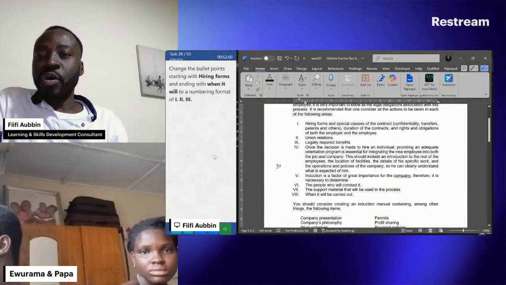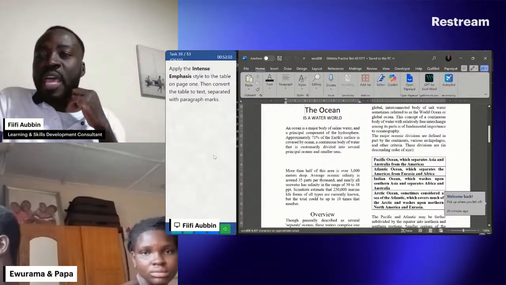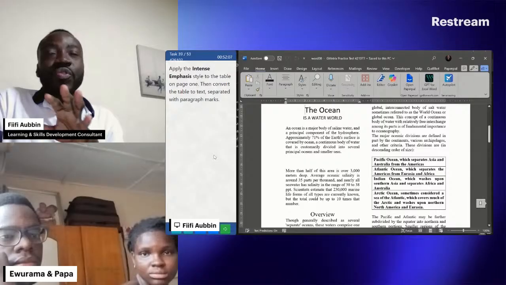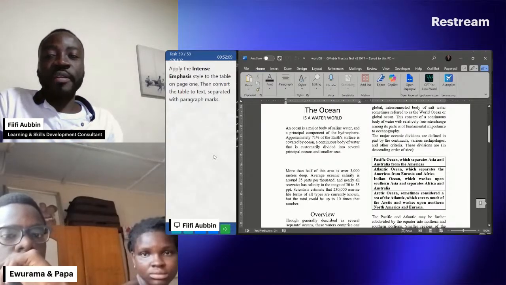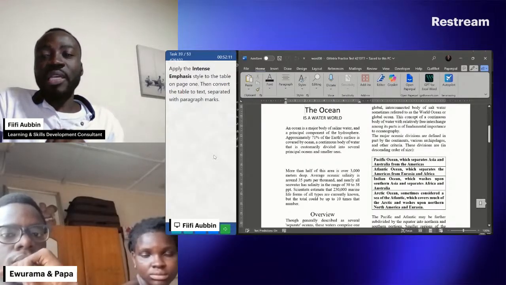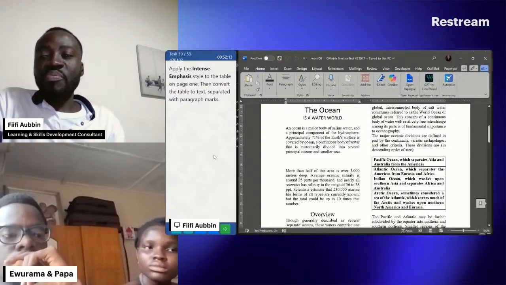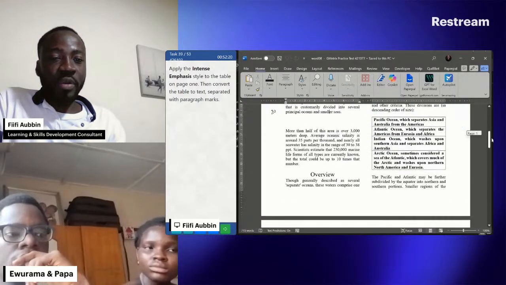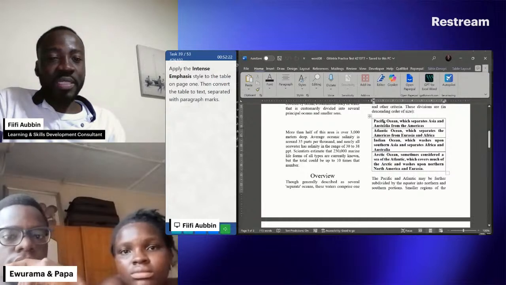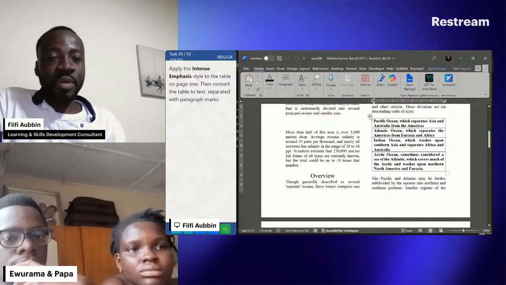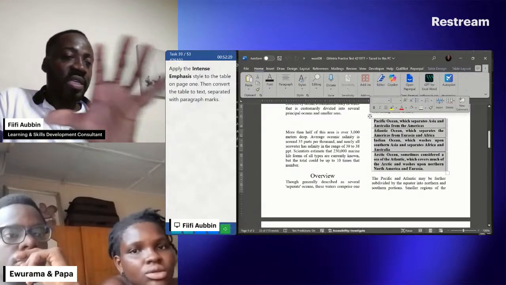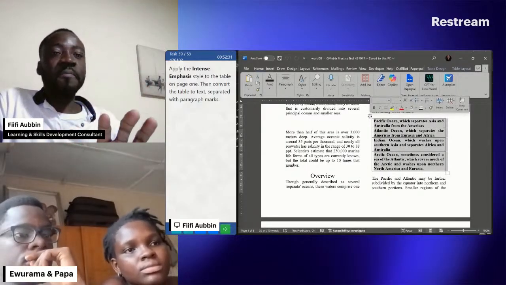So we'll do two more because we are almost an hour. Apply the intense emphasis style to the table on page 1, then convert the table to text, separated with paragraph marks. So we have our table on page 1, which is this. If you want to select a table, you go to the top left corner, you click on it, the table is selected.